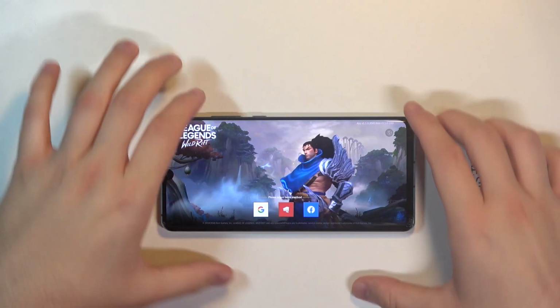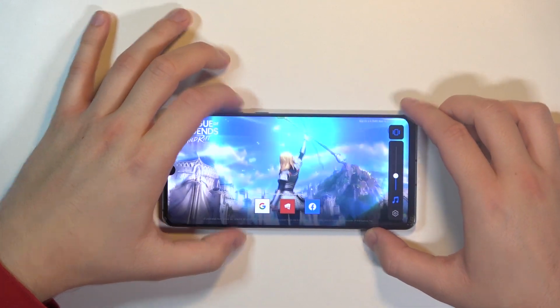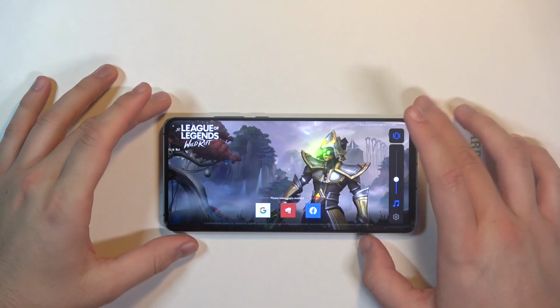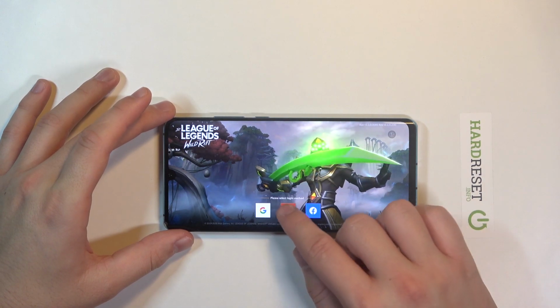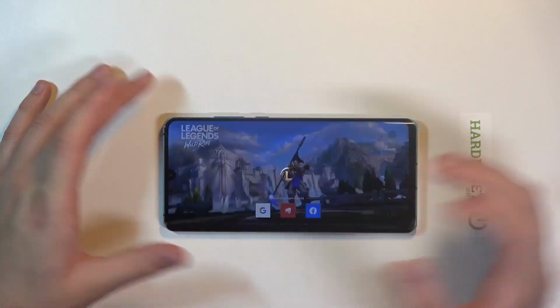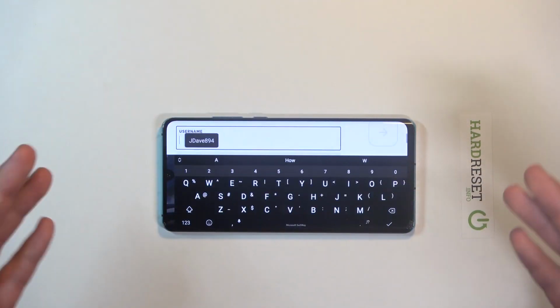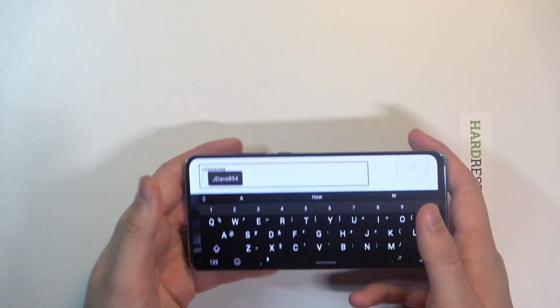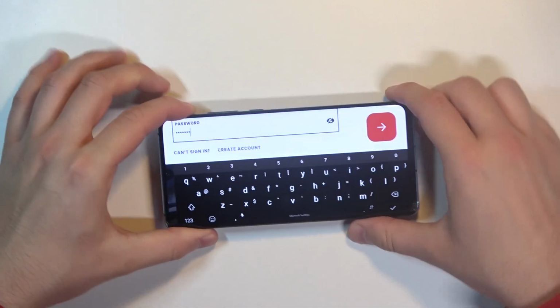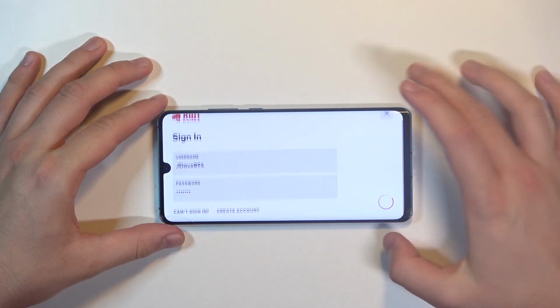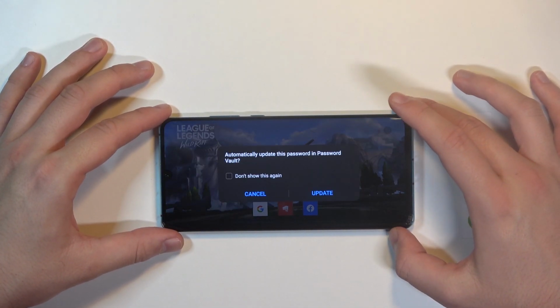And right now we are able to log into our account. So for example, I'm going to enter with my private account. So just click on Riot Games if you want to join with your Riot account. And right now, let me just enter my password and log in. And after that, you have to simply tap on this red arrow to open the game.